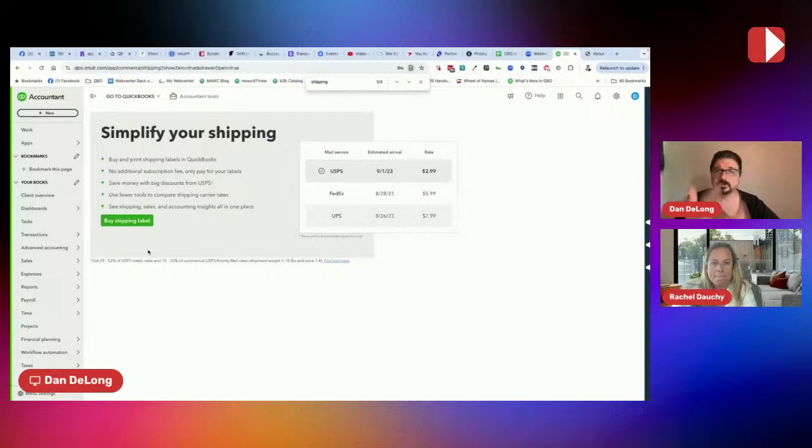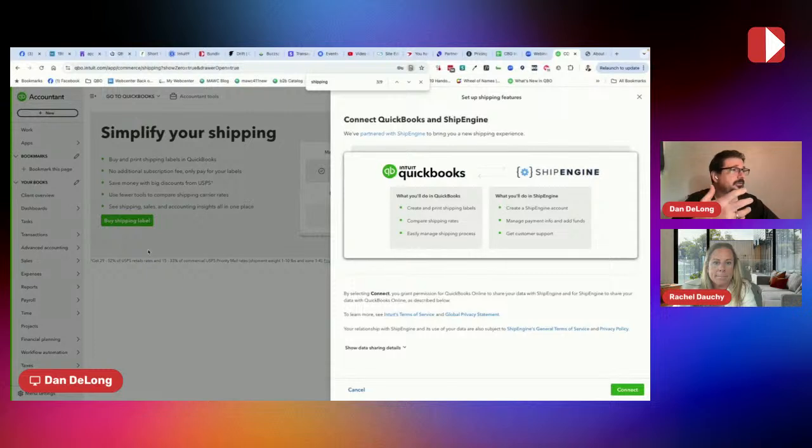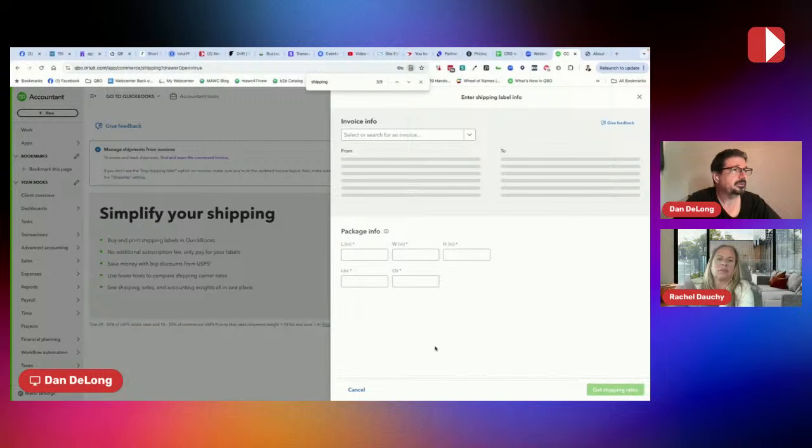All right. So the first thing you want to do is, when you go to buy a shipping label, you're going to need to set up a ShipEngine account. And I have not actually done this, so we'll see what we need to do. Does it prompt you to do it within QuickBooks, or do you have to go externally out to ShipEngine? No, this is what's nice, it's all without leaving QuickBooks.